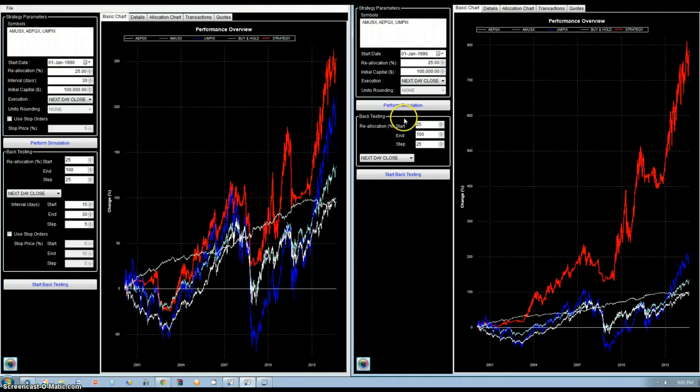Those are a big deal, because one of the key things with this is how many days go by before you reallocate the portfolio. Down here you've got backtesting, starting with moving 25% of the portfolio around at a time, ending at 100% of the portfolio, and stepping up by 25. Down here we've got start, end, step up, next day close, and then interval days, how many days we're doing the calculation. And here you can see there are stop orders, and stop orders aren't here.